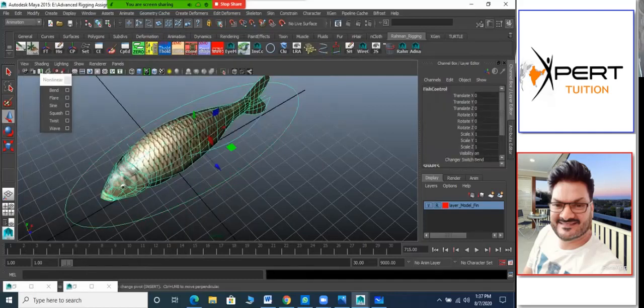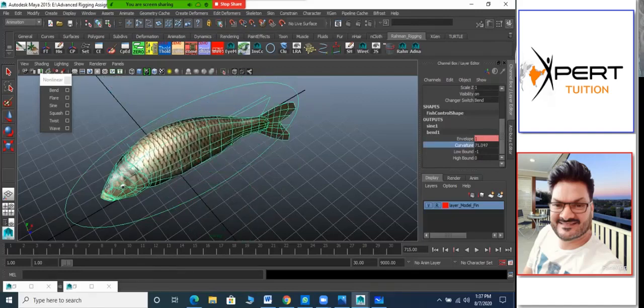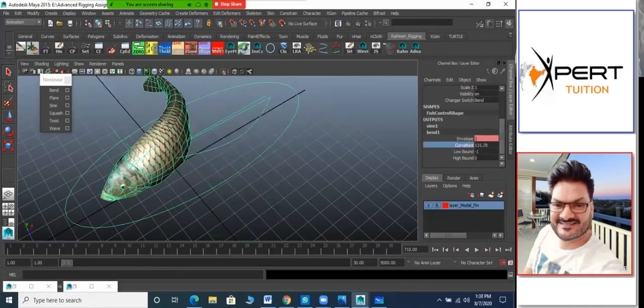So if I select this one and change the bend, I have to just cross check that when I am changing this curvature, bend is happening or not. Is it happening? Is it right? It is happening. Yes, sir. Yes, it is happening.